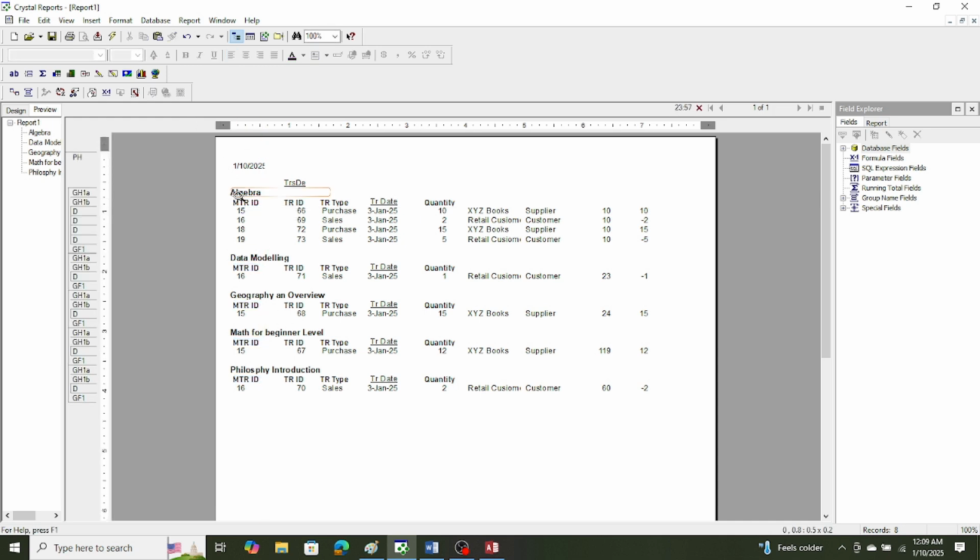So this is basically master transaction has different transactions. For example, master transaction number 15 has these transactions here. Then master transaction 15 is also coming under geography. It simply says that one master transaction could have many transactions. And since we are grouping on the title, these will be automatically moved to the respective titles.